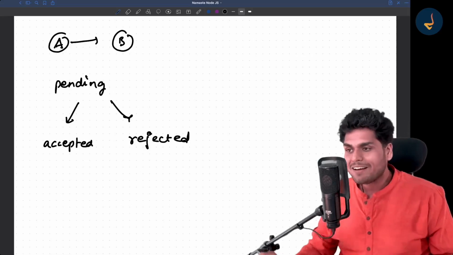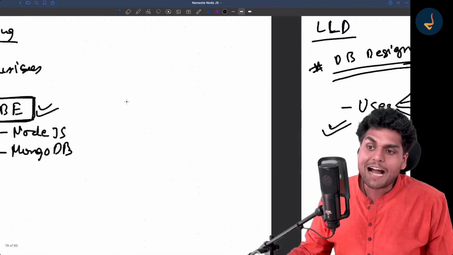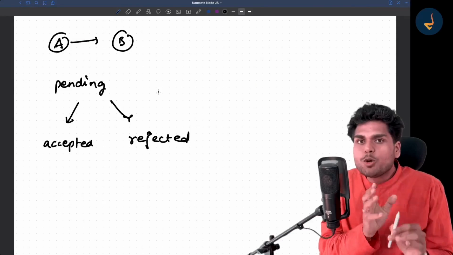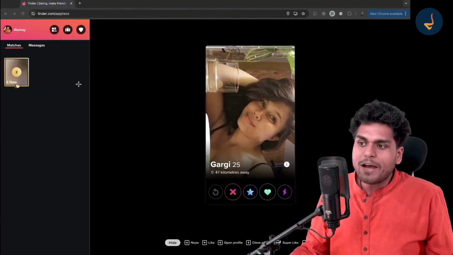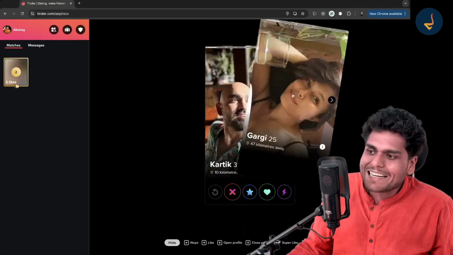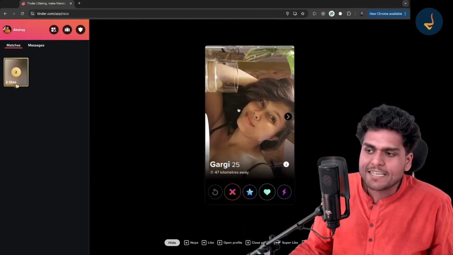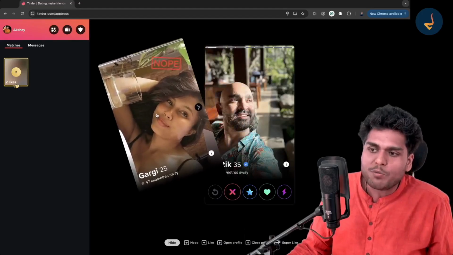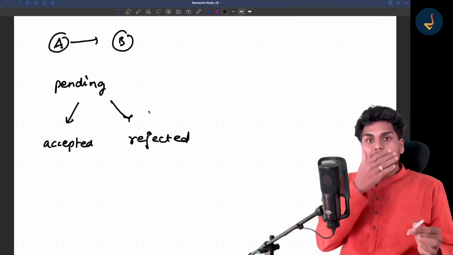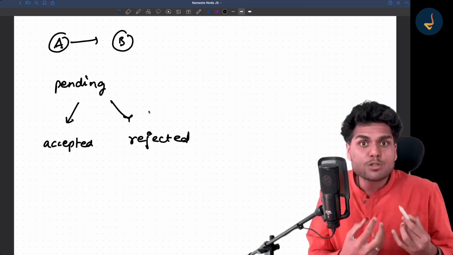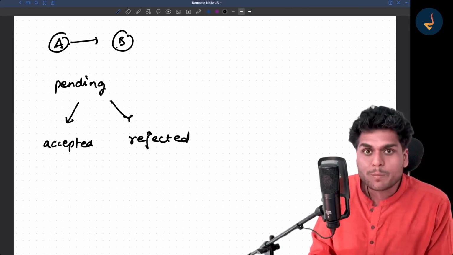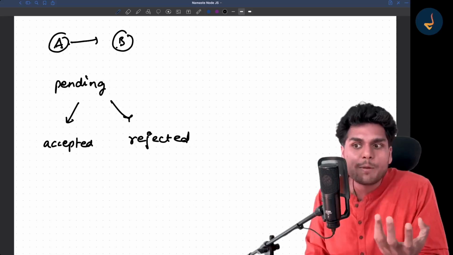If you would have read the requirements properly, you would have one more status. Why? Let us go back. Let me go to tinder.com and show you one more thing. See, when we go to our feed page, I can either right swipe or left swipe this profile, isn't it? Suppose I left swipe this profile, suppose I say reject or ignore this profile. How will I store that piece of information? We will have to store that piece of information also, isn't it? So suppose A is sending a request to B, A can also choose to ignore B.